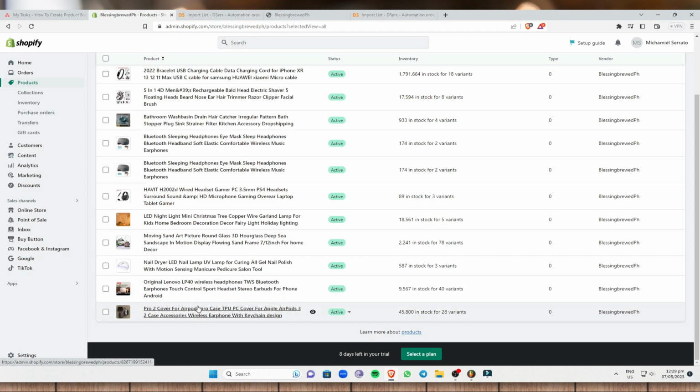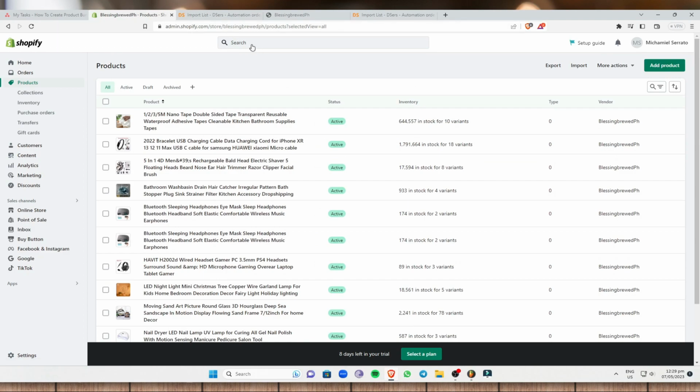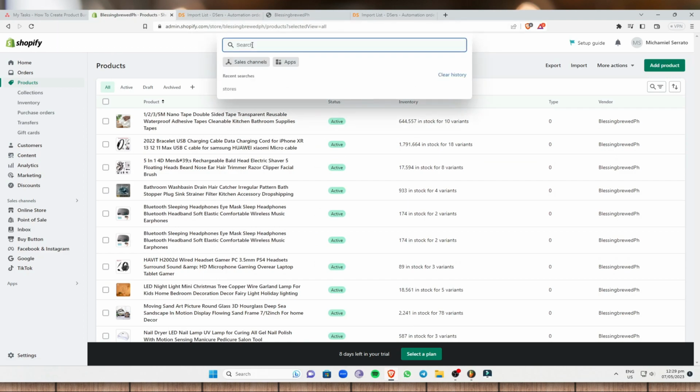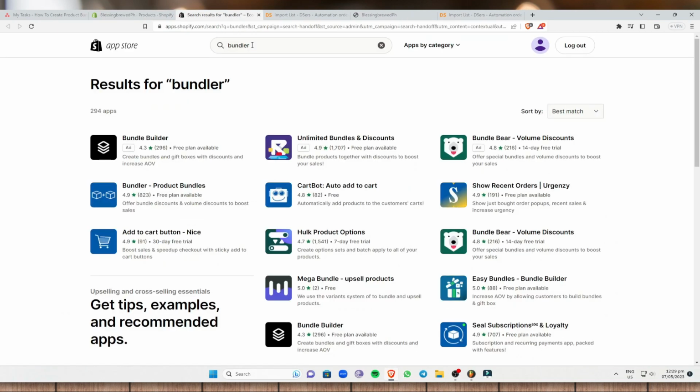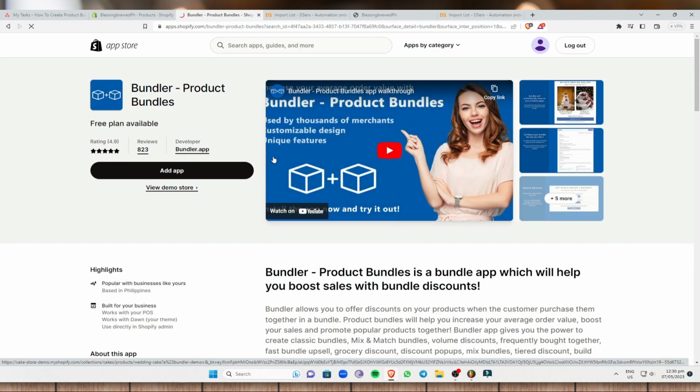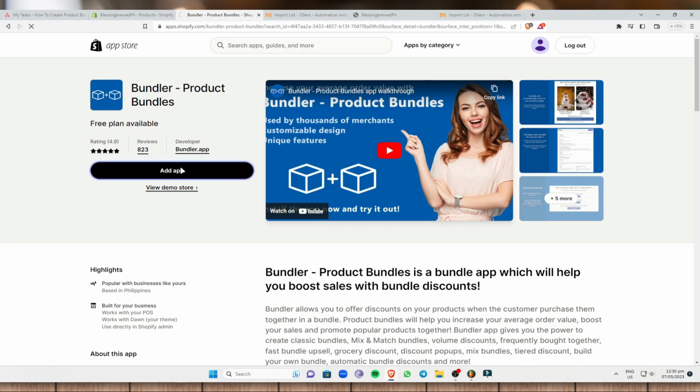Now to create a bundle, all you have to do is go back to Shopify, and on the search application bar, just search Bundler. Bundler is a type of application that you can use to create a bundle with Shopify. This is free to use, and you can also upgrade your plan in Bundler. Once you search Bundler, just click on this Bundler Product Bundles application, and click on Add Application right here.